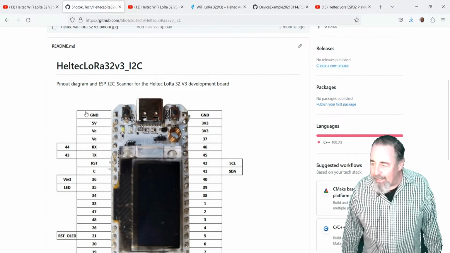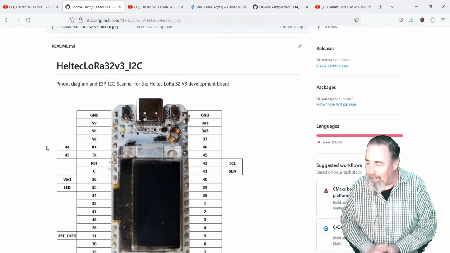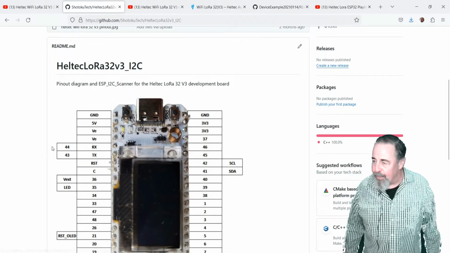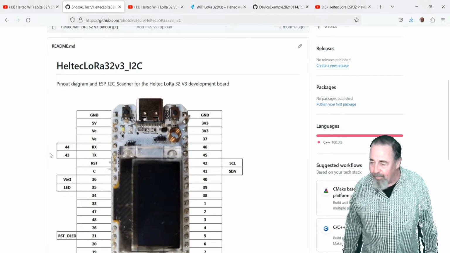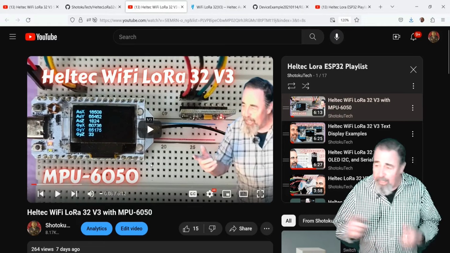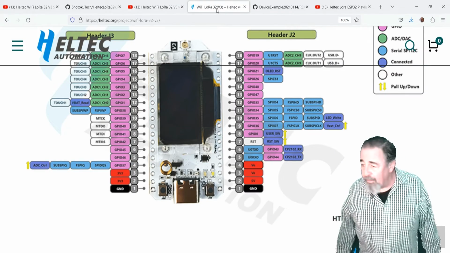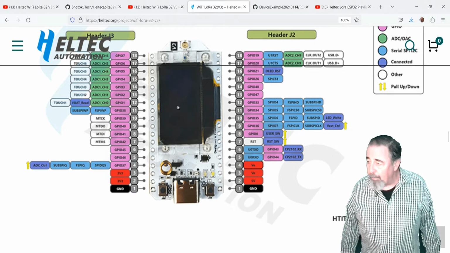I might update this or I might just make this GitHub site private because we have the new official pin diagram from Heltec now, and it's better. Yeah, make sure to check out that video where I make I2C work. Look for the links down below so you can get this official pin diagram.